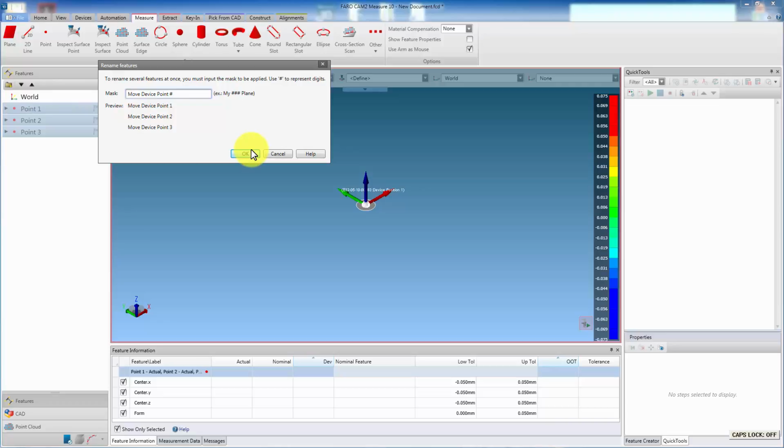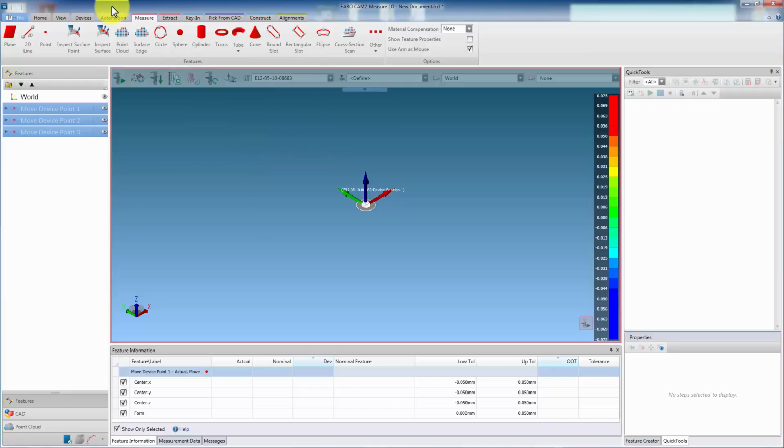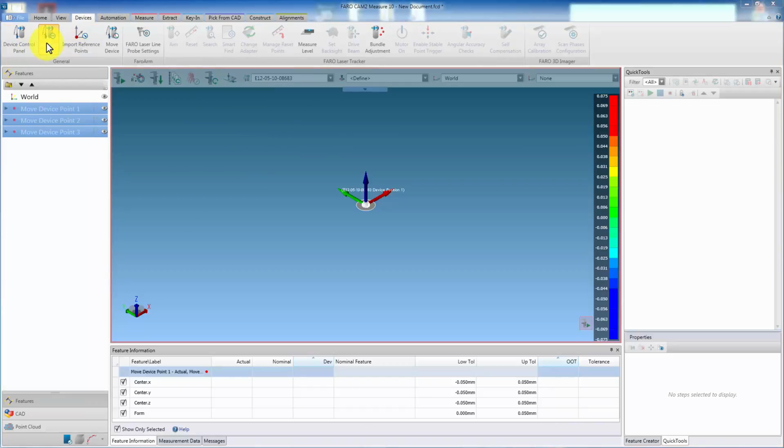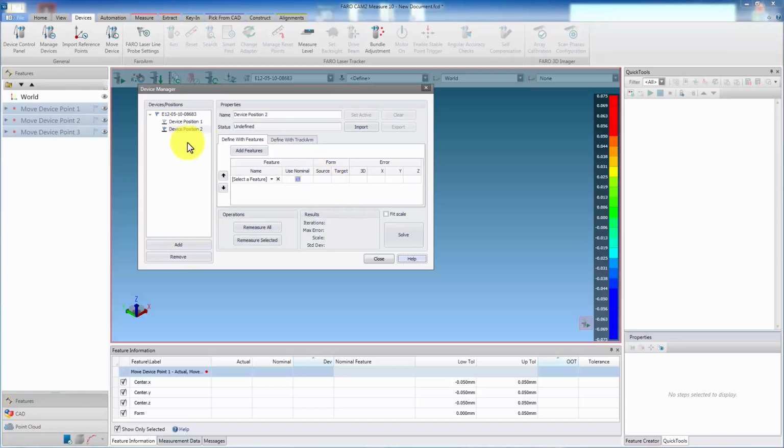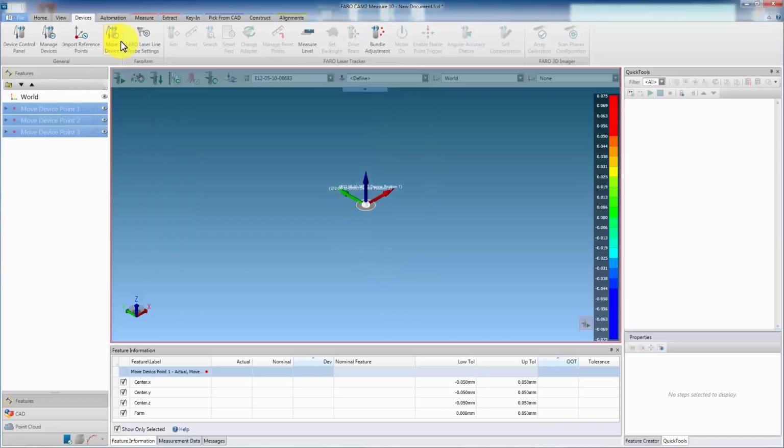Now, we need to create the device positions that we need. From the Devices tab, select Manage Devices. Now select the serial number of the device and choose New Position. From the Features panel, highlight the points and click Add Features, then Solve and Close. This has now created device position 2. If you require additional device positions, repeat these steps.